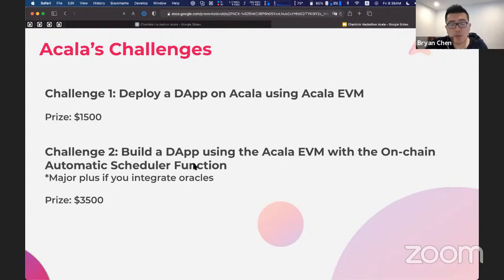For example, the arbitrage bot is the perfect example for the second challenge, but of course you cannot resubmit it. But as I said, there are a lot of areas that can be improved, so maybe you can build on top of it, or you can build something else. For example, subscriptions, payments, and a lot of things that can use the on-chain scheduler to make a lot of things much simpler.